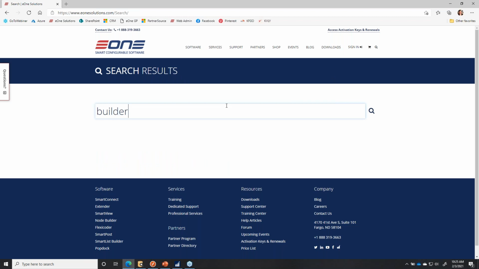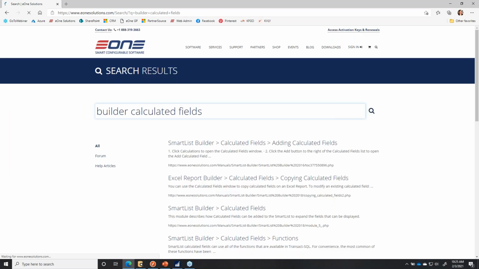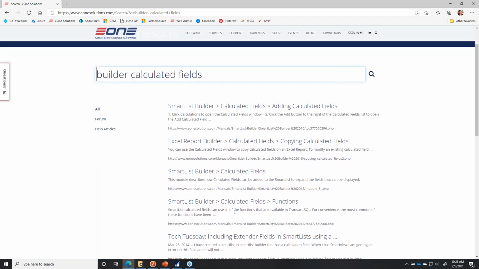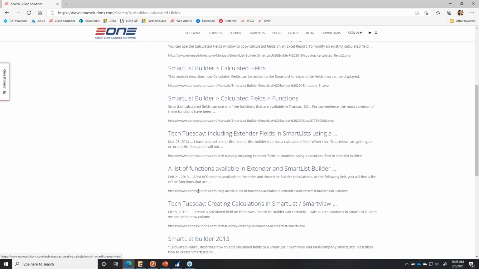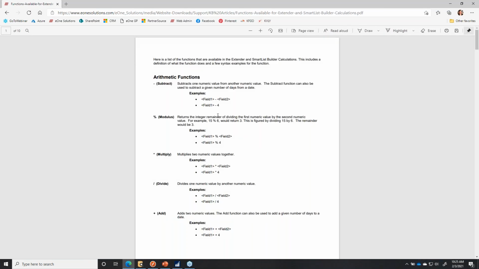And do builder calculated fields, we'll find an article, and don't look for the manual, look for the help article, a list of functions available in Extender and SmartList Builder. So you could do functions, SmartList Builder or something like that too if you want to. And we actually have a document that walks you through the syntax of them if you need it.